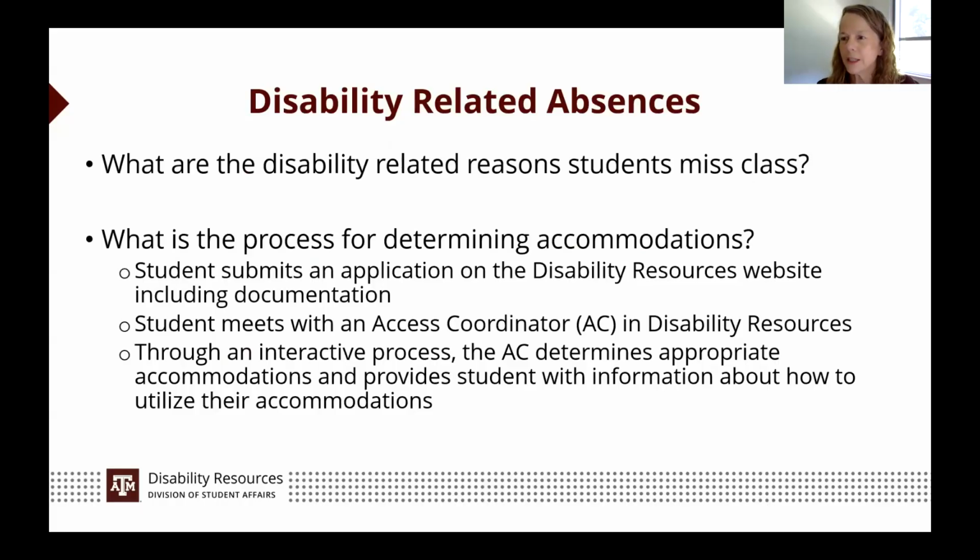Okay, so disability related absences. Just to let you know a little bit more about that. Anyone want to throw some things in the chat about why students might miss class that would be related to a disability? Anything you can think of? And I'll give you some examples, but what kind of disability? Exactly.